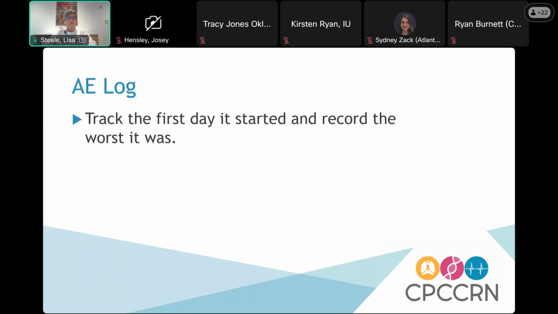We're going to track the first day that it started and record the worst that it was, because depending on how your database is set up, you probably are going to want to record the worst grade severity that it was, which we'll get into in a little bit, as what gets entered into the database.